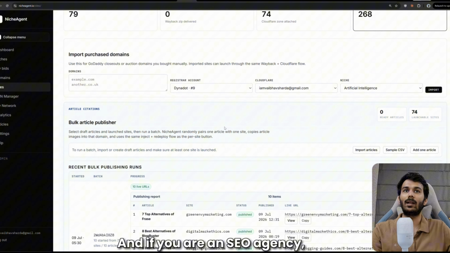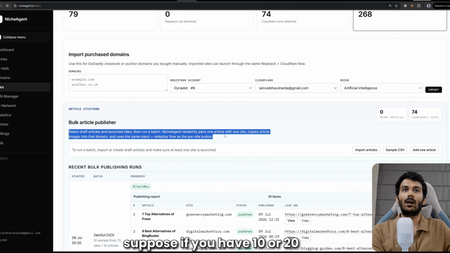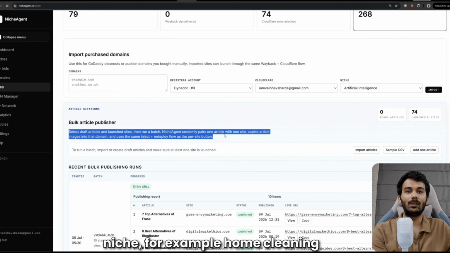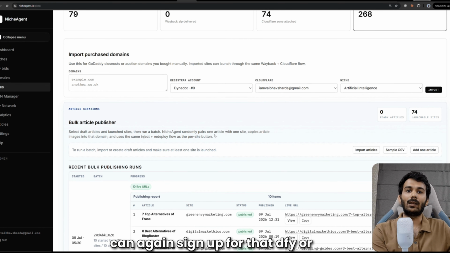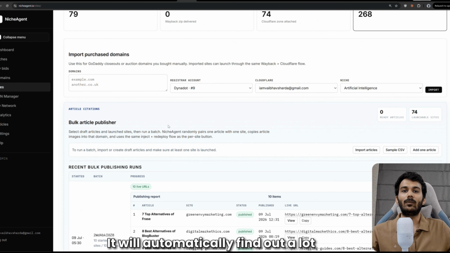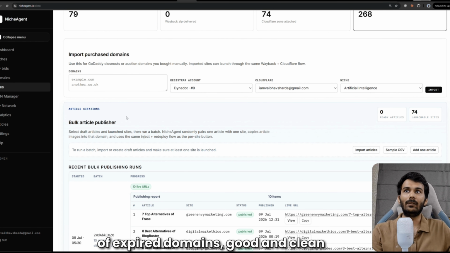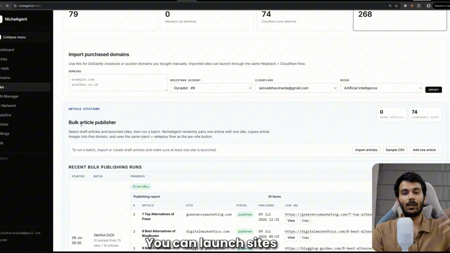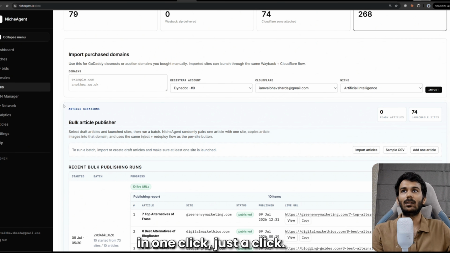So that way it would be great for brands. And if you are an SEO agency, suppose you have 10 or 20 different clients in the same niche, for example, home cleaning services or stuff like that, you can sign up for that DFY, or you can use this tool directly, lock your niche. It will automatically find a lot of expired domains, good and clean ones. You can book them directly. You can launch sites in one click, just a click.